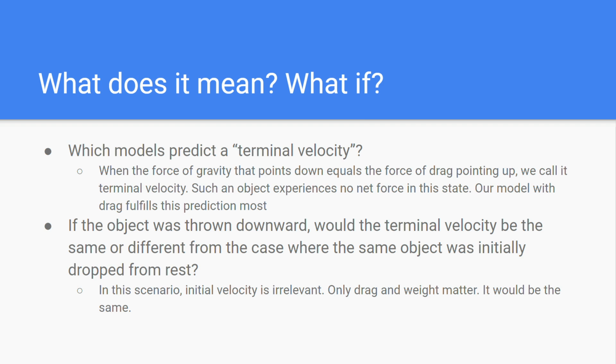But now for the what if question. If the object was thrown downward with an initial velocity, would the terminal velocity change? And the answer is no. The initial velocity is irrelevant because only the drag and weight matter for the ultimate terminal velocity of the object, right? So no, the terminal velocity would not change even if we threw the object down.